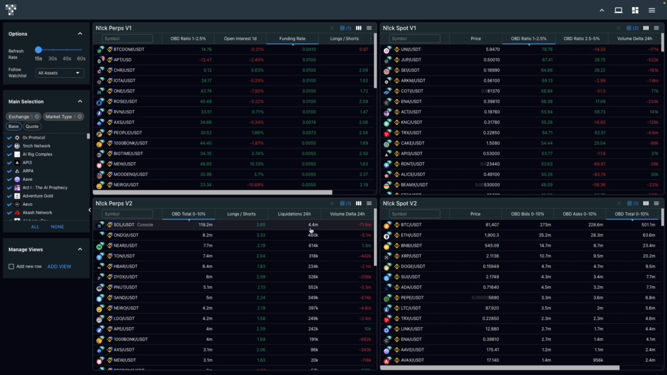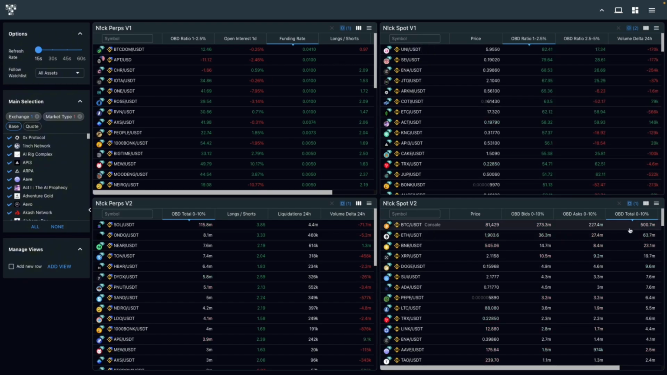And then just at the bottom here, I might incorporate these two together. I've got an OBD total between 0 and 10% there as well for various reasons. Long short ratio, liquidations, volume delta again there. And then for spot market as well, I'm just looking at the bids and the asks between 0 and 10%. And again, you refine this down. Maybe you add some of these columns to here. Maybe you don't need this fourth column here. And then OBD totals again, 0 to 10% there.